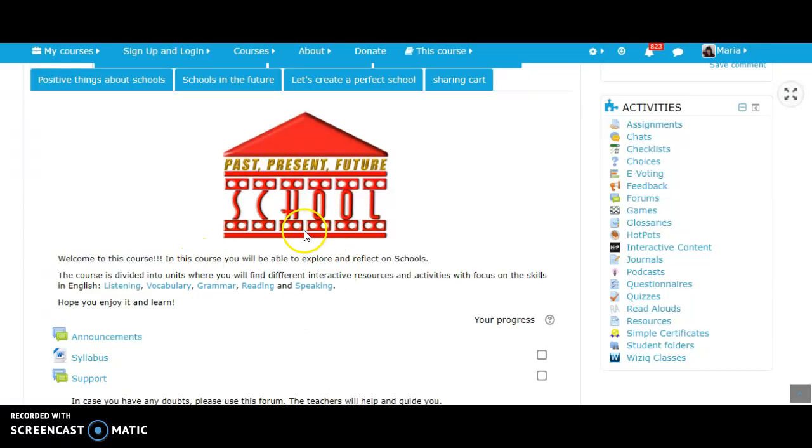We also talked about it and decided we wanted to have the same layout in each section, so we decided to include listening, vocabulary, grammar, reading, speaking in each section.